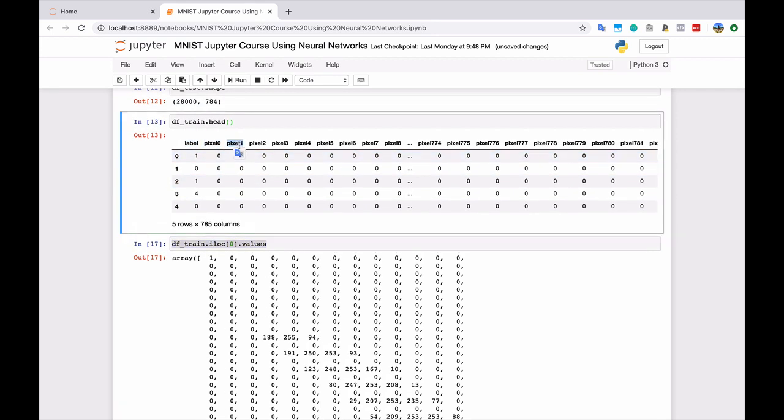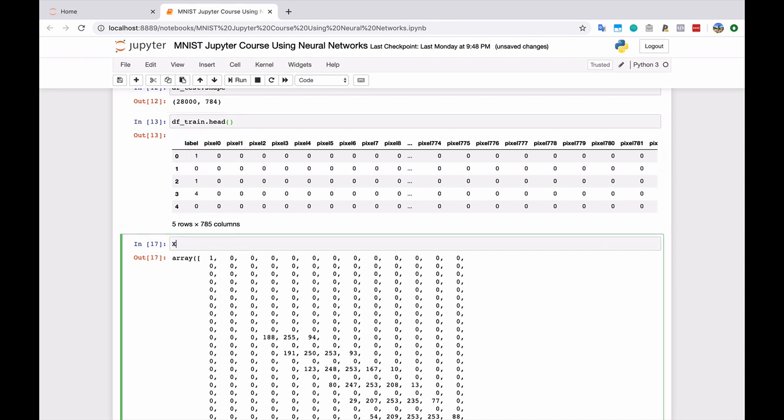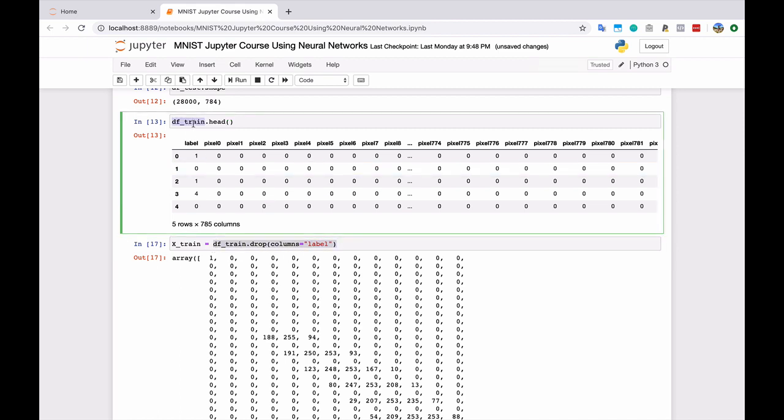So the pixels are going to give us the image, and the label is the thing we want to predict. So we'll say our xtrain equals our dftrain, and then we're going to drop the column. We'll drop columns equals label. And what this will do is return a copy of the dftrain pandas data frame with the label column dropped. So this is going to return a copy. It's not actually going to be doing this drop operation on dftrain here.